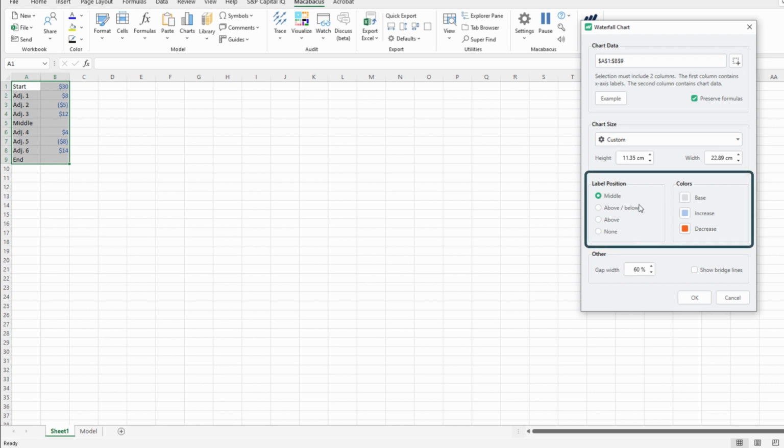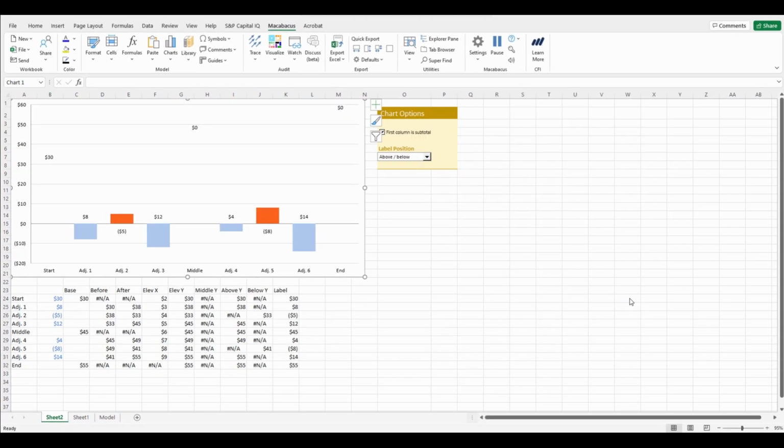We do have some different options. Let's go with above and below though, which will set positive adjustments. Their label will be at the top of the bar and negatives will be at the bottom. One can of course set their colors of the various bars, the base representing the metric at any one of the given periods, increase being a positive adjustment and decrease being a negative adjustment. And one can set their gap width and also show bridge lines. We usually opt to leave this option off, but we will show you what those look like in a little bit. Let's go ahead and press OK and create the chart.